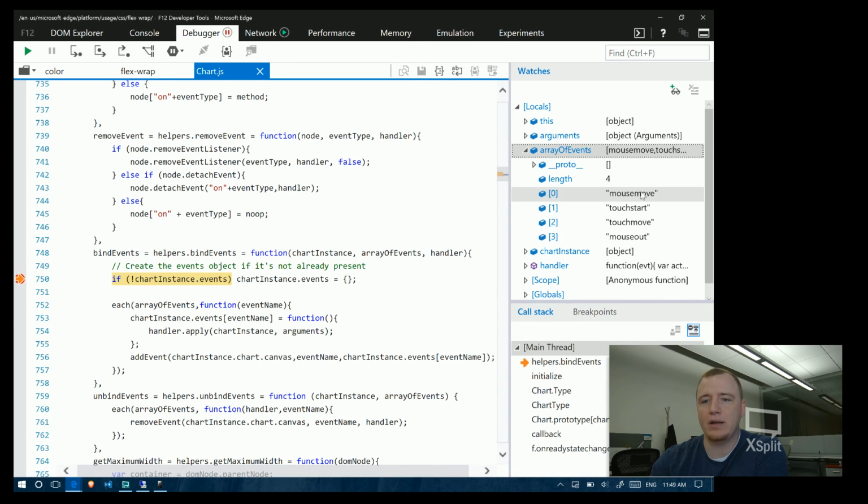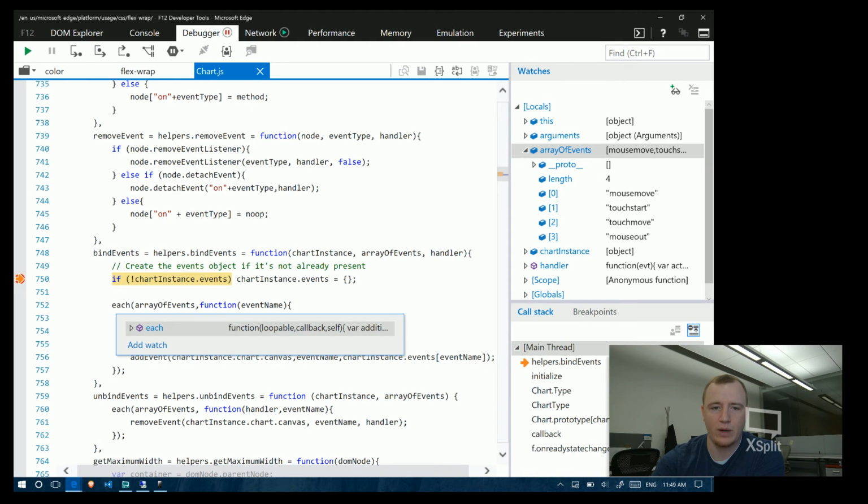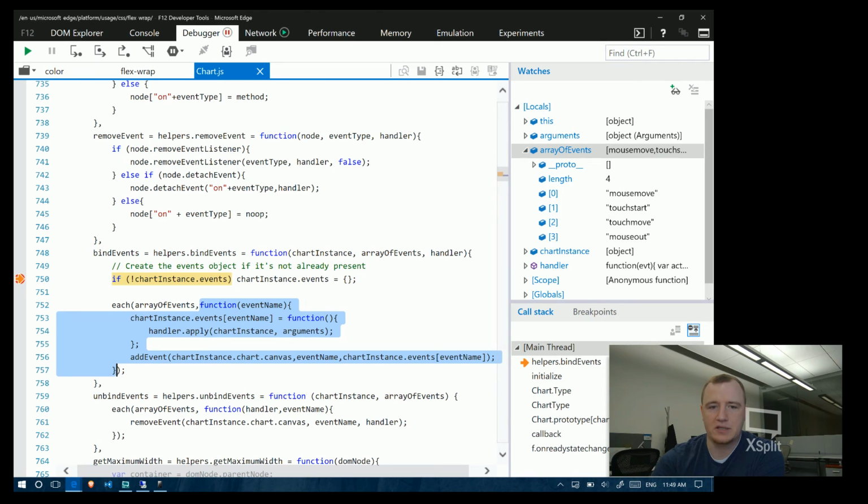These are the only 4 events that we would actually expect to see in our performance tools based on this block of code right here, because it's essentially looping over this section. It's calling forEach on the array of events. So this function right here is going to be run one time per array event: once for mouse move, once for touch start, once for touch move, and once for mouse out. And so that's going to set up all that logic for us.